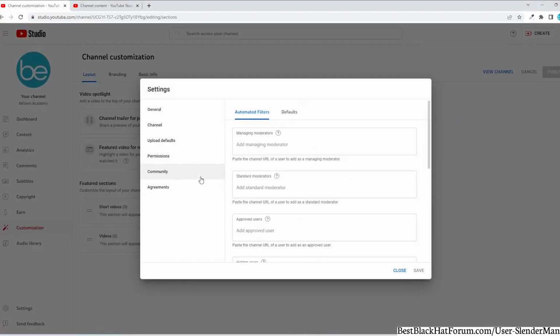In the Community section, you can add moderators. A moderator is someone you can allow access to your channel to go through and delete comments. A lot of people do it if they're going live and allow a moderator to delete the chat or different comments whilst they're busy creating and doing the live content.